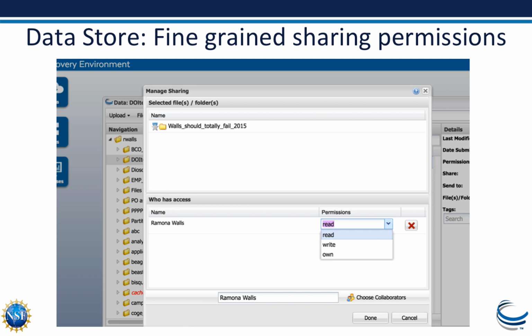You can assign read, write, or ownership permission to any other CyVerse user. You can also create public links so that people without a CyVerse account can access your data. And you can even publish your data by putting the settings to public.